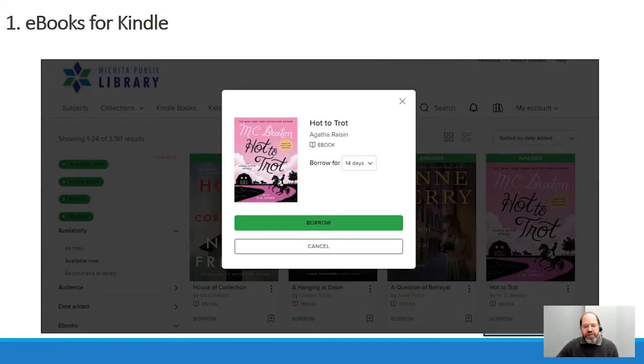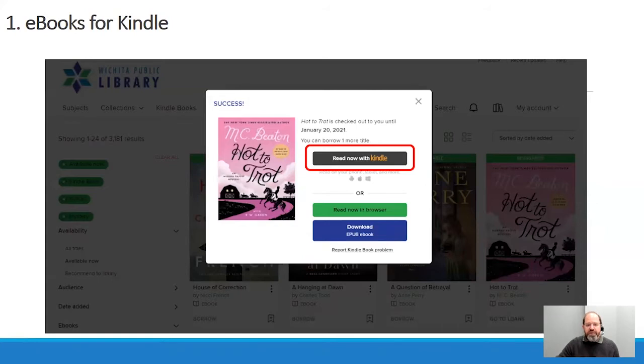I'm a slow reader. I like to keep things out for 21 days because it usually takes me at least that long to get through a book. But if you're a fast reader, you may want a shorter loan period so that things return automatically, so you can check out more. Whatever works best for you. After you click borrow, you'll be given the option to immediately read now with Kindle.